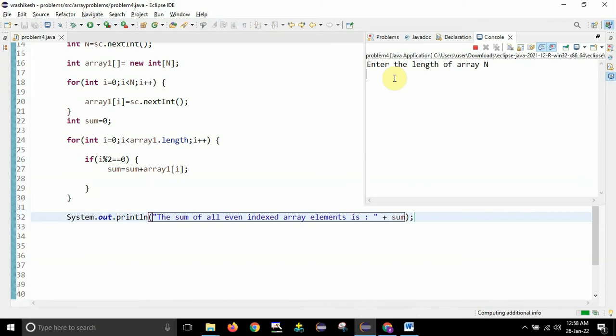It is asking for the numbers, and I will enter 1, 2, 3, 4, and 5. Now you can see the sum of all even indexed array elements is 9. So the indexes are 0, 1, 2, 3, 4. So it will take the elements at indexes 0, 2, and 4: 1 it will take, 3 it will take, and 5 it will take. So 0 is considered as even here. Okay, so this is how it gives 9 as the answer.